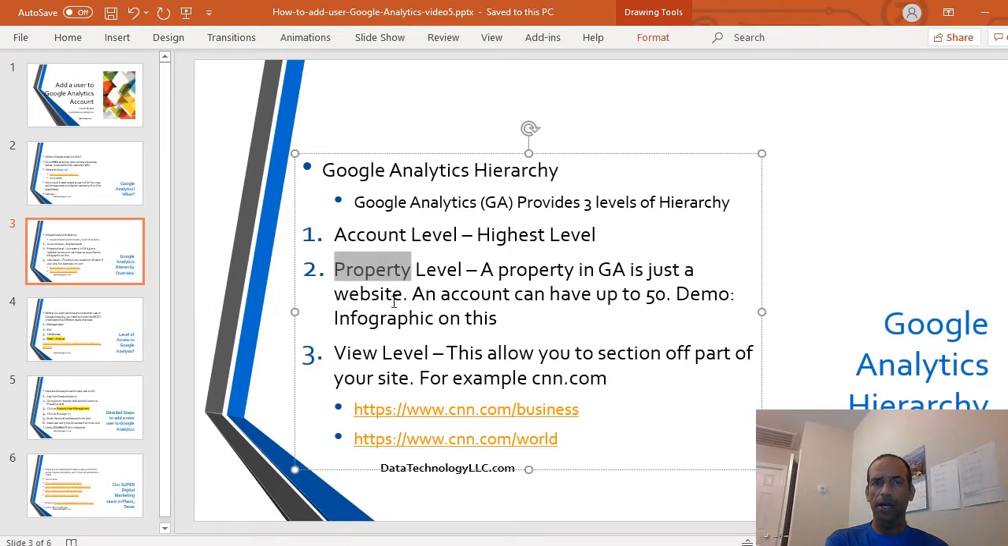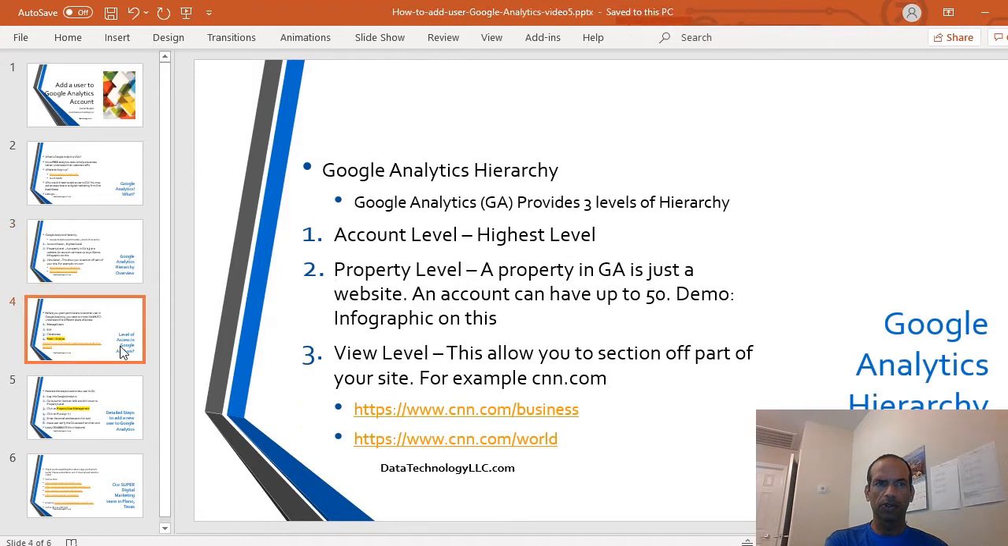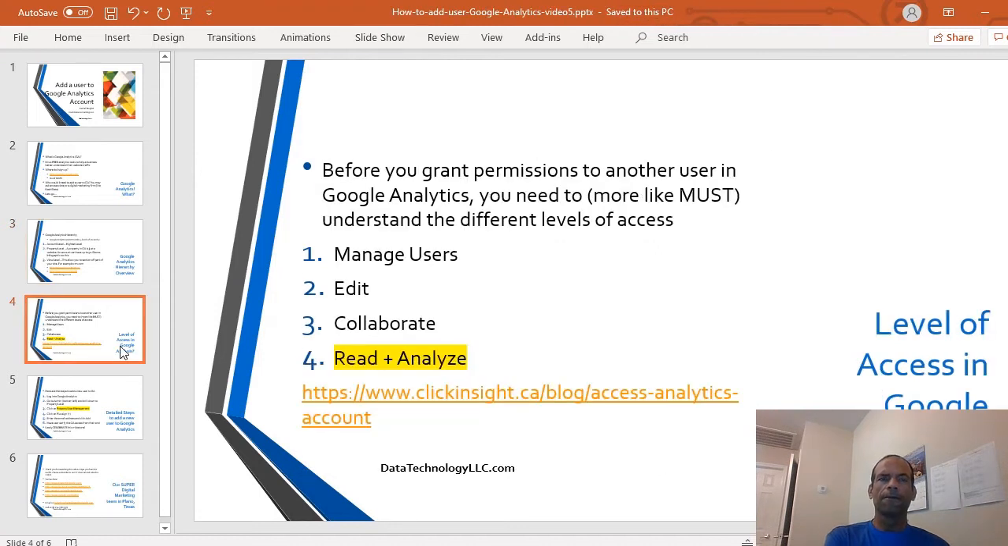Now, the hierarchy does matter because you definitely don't want to give people access at the account level. Nine out of ten times you're going to be giving users access at the property level. So let's look at that next.